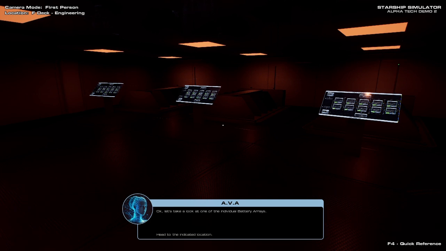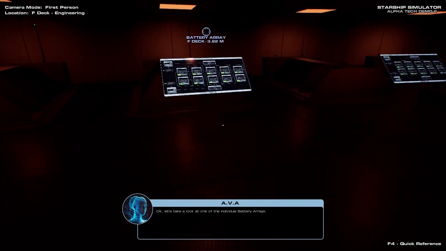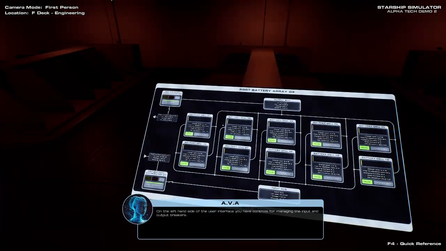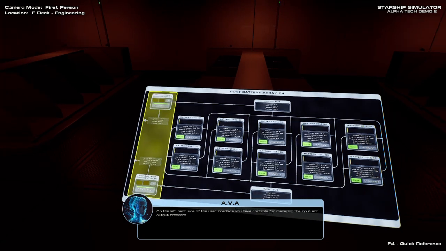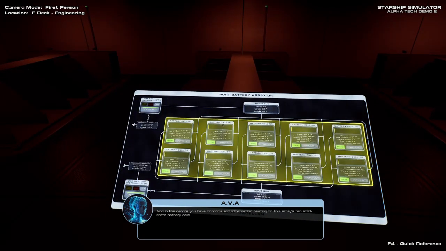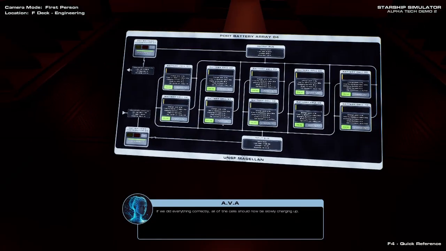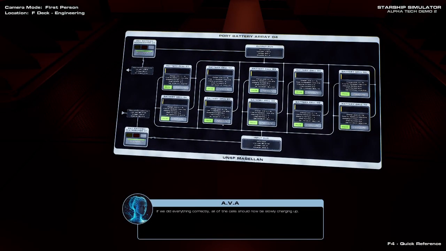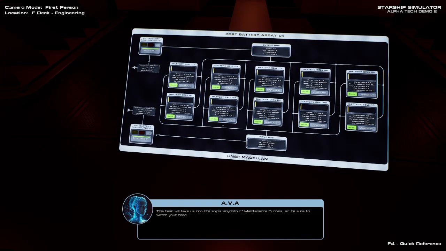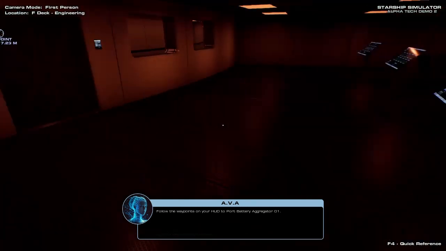Okay, let's take a look at one of the individual battery arrays. On the left-hand side of the user interface, you have controls for managing the input and output breakers. And in the center, you have controls and information relating to this array's 10 solid-state battery cells. If we did everything correctly, all of the cells should now be slowly charging up. For the next step, we now need to connect each of the 8 battery rooms to the ship's electrical grid. This task will take us into the ship's labyrinth of maintenance tunnels, so be sure to watch your head. Follow the waypoints on your HUD to port battery aggregator 1.